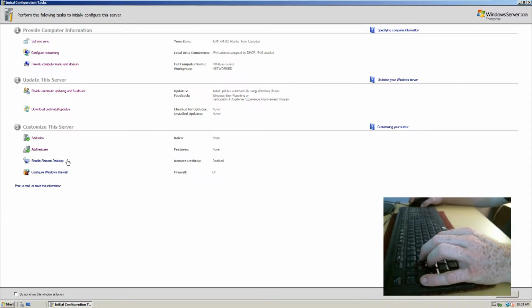If you're in IT, you might know that sometimes our systems, our servers get set up in a closet. So enable remote desktop is sometimes the best thing to do. That allows you to remotely connect to the server and manage it from there. Also, there's configure Windows Firewall here, and we can turn the firewall on and off. By default, it's on, and that's what we're going to want. So we'll leave that as well.